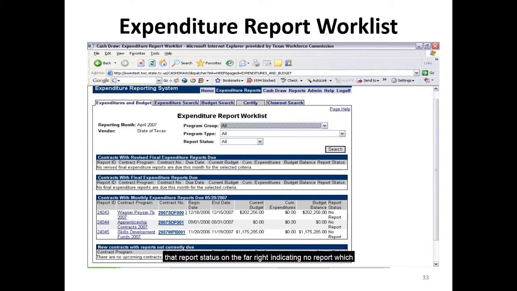And you can see the report status on the far right indicating no report, which means that there's no action that had been taken on them at this point. But this is a good page within the expenditure reports module for you to quickly see what's coming due.